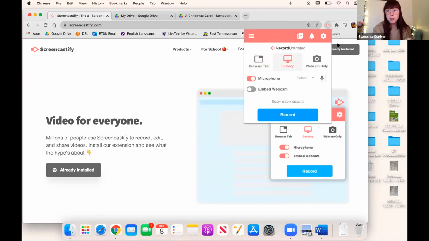and a little box will come up. And this is just going to ask you off the bat, what do you want to do? You can do just your browser tab, and that is just your internet. You can do the desktop, which is what I like to share simply because I'm going back and forth between the internet and the PowerPoints and different documents I have on my computer. So I always do desktop.